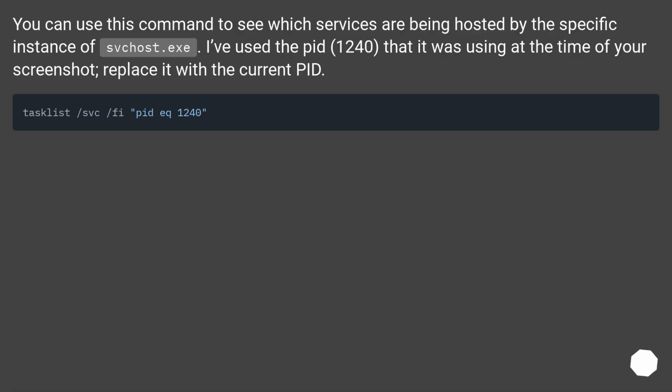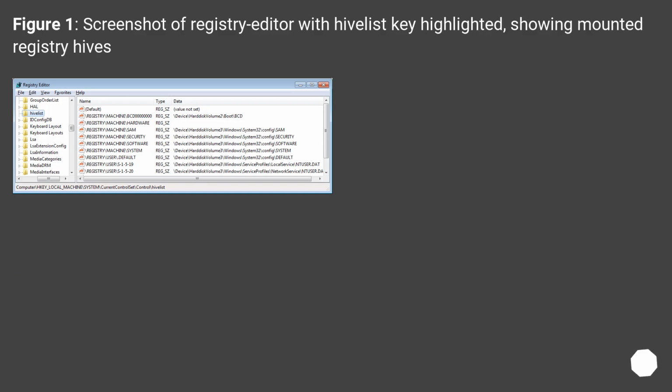You can use this command to see which services are being hosted by the specific instance of svchost.exe. I've used the PID 1240 that it was using at the time of your screenshot. Replace it with the current PID. Figure 1. Screenshot of registry editor with HiveList key highlighted, showing mounted registry hives.